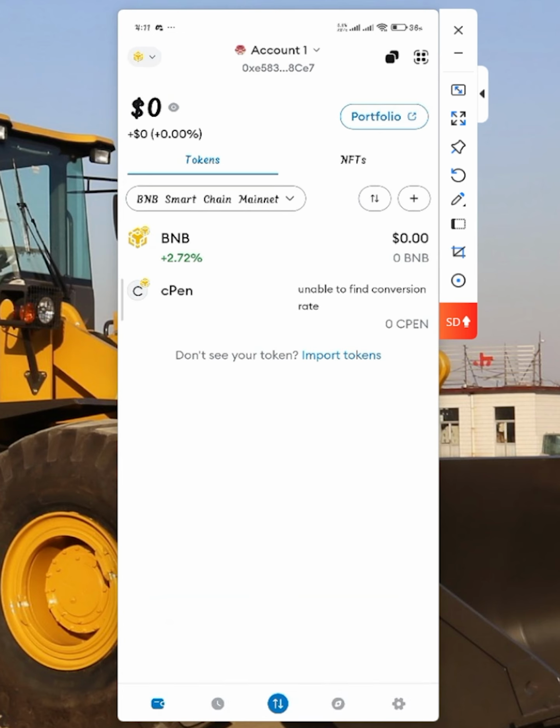So I'll be showing you how you'll be able to swap your Cpen to BNB on MetaMask. And make sure if you want to swap your Cpen to BNB, you must have a little token of BNB, like 0.5 dollars in your BNB. Then you'll be able to swap. So let's go over to how you're able to swap it.